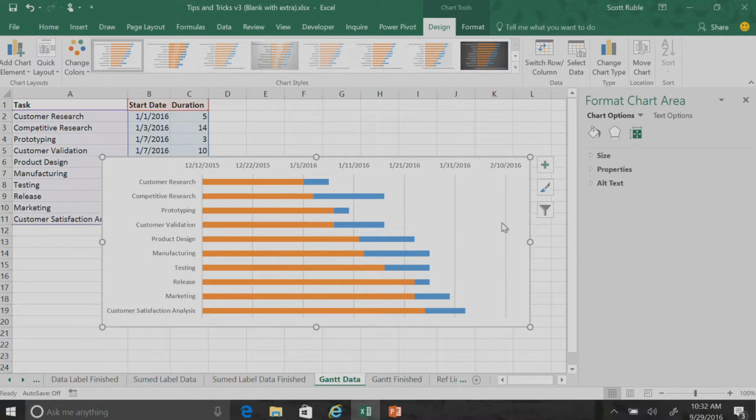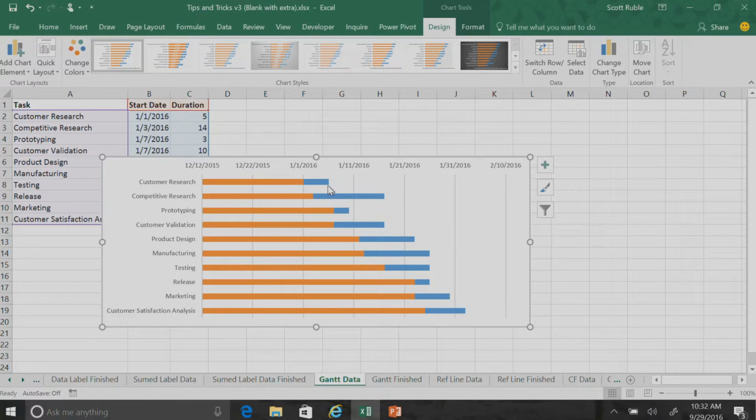I'm going to stretch this out so you can see the dates a little bit easier. What I ideally would like is to have the start of this Gantt chart be the actual start date of my first item in the list, which is 1/1/2016. You see, we started with a kind of a funny date because I started this chart from scratch. So what we want to do is fix that.